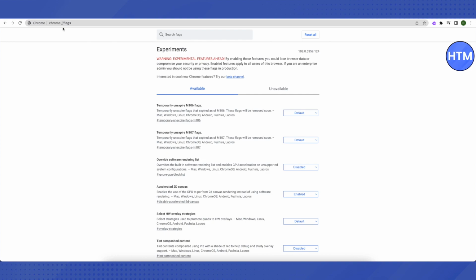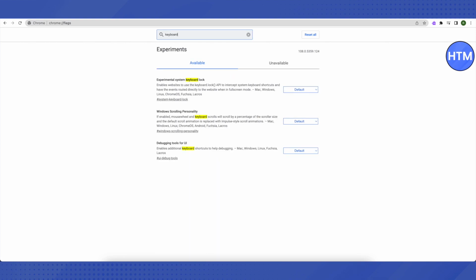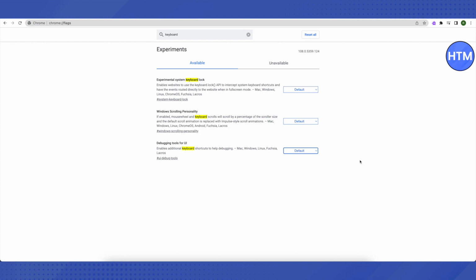After that, this is where it will lead you to, and then you have to search for keyboards in the search bar on this website. And after that you will be able to see an option of debugging keyboard shortcuts. Make sure that you enable it by clicking on the side panel, and here just click on enabled. Make sure that it is debugging keyboard shortcuts. After that, a button will appear which will ask you to restart.